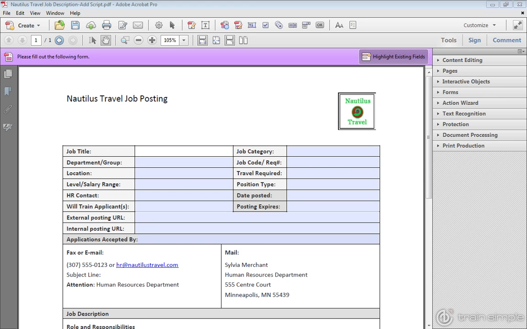I want to show you the panel that we use for working with JavaScript within a PDF form. And if I move out to the Tools area, that pane is located within this section. It's just not activated or opened by default.